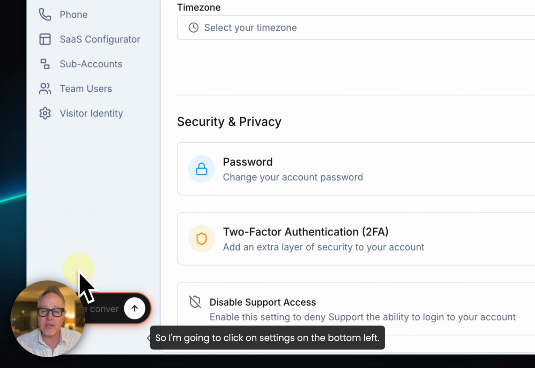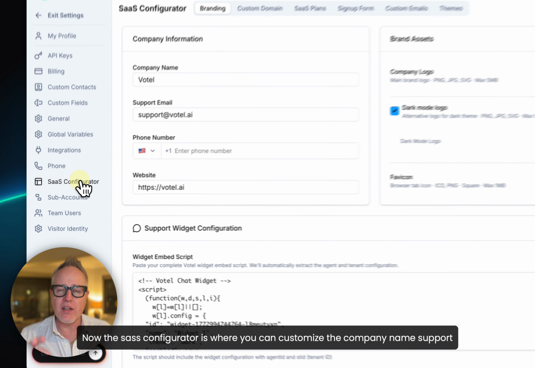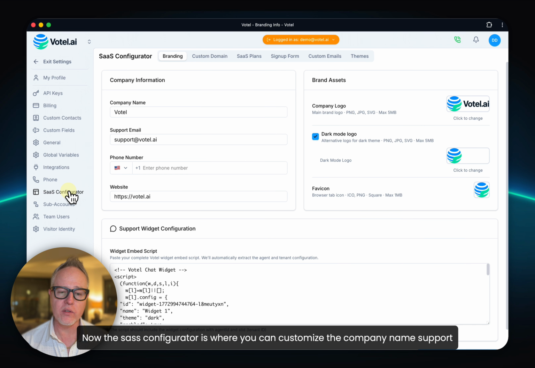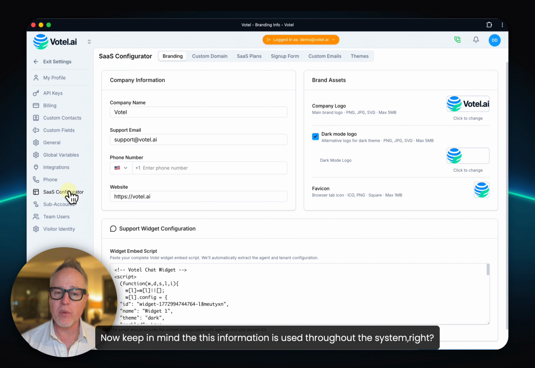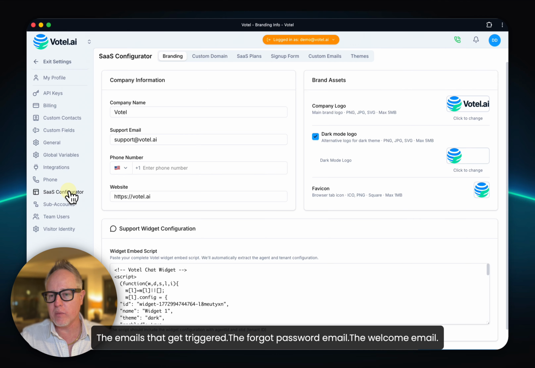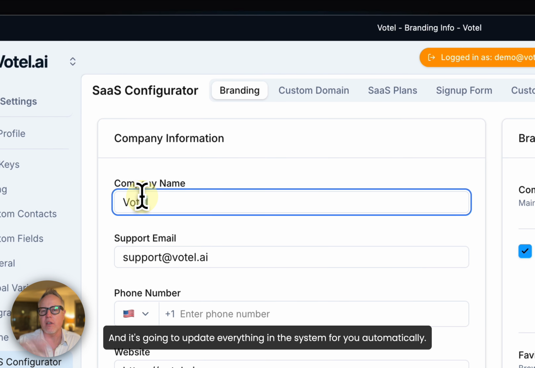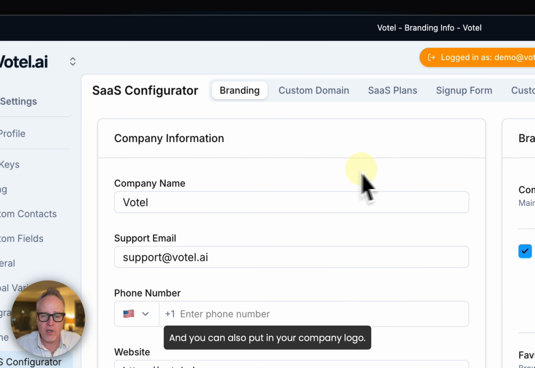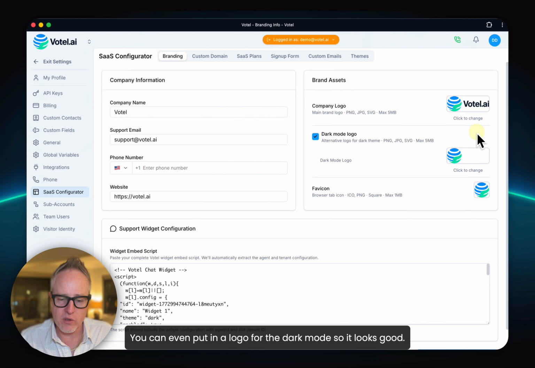So I'm going to click on settings on the bottom left, and then we're going to go to the SaaS Configurator. The SaaS Configurator is where you can customize the company name, support email, branding, website, and phone number. Keep in mind, this information is used throughout the system, right? The emails that get triggered, the forgot password email, the welcome email, the invite email, everything that gets triggered uses this information. So you're going to update this and it's going to update everything in the system for you automatically. And you can also put in your company logo. You can even put in a logo for the dark mode so it looks good.